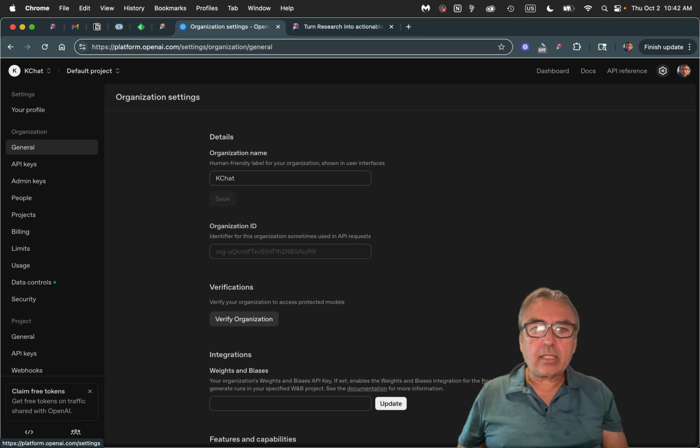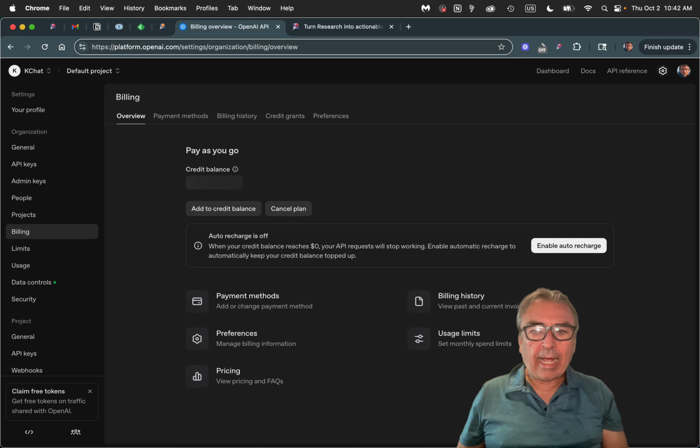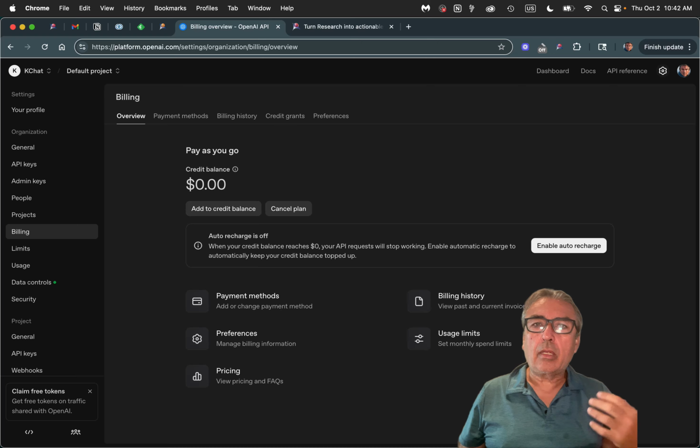In order to use your OpenAI key, you will have to go to the settings, go to billing, and add some money to your balance, $5 minimum. It's a pay-as-you-go system, and from that point on, you can then use OpenAI with your Curator app. Now let's take a look and see how that works.